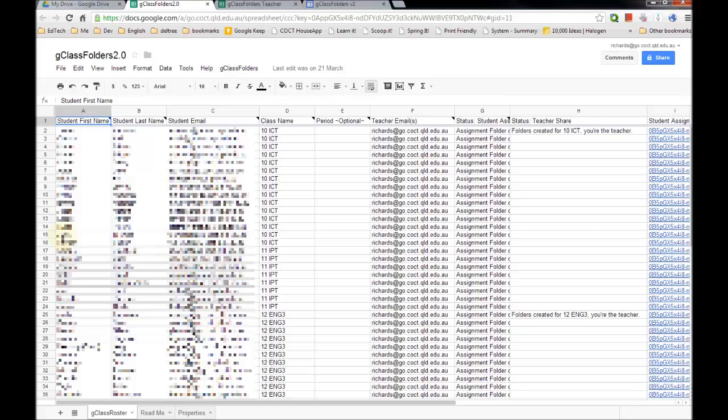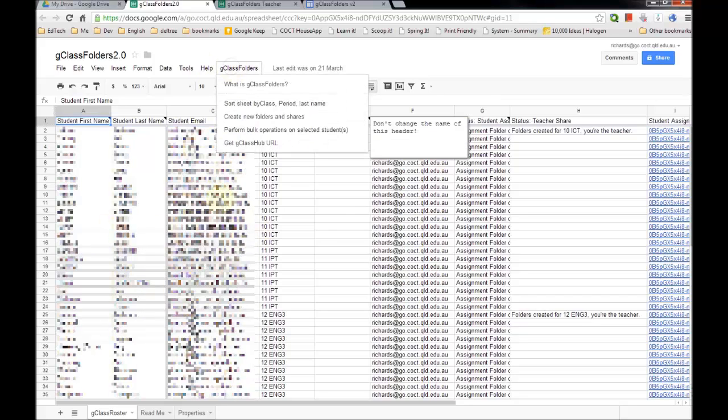So if I was to delete somebody from in here who was already in my class and then I run this again, it will actually remove all their folders for me. If I add a new one, a new 12 English 3, for example, it will construct that for me as well because of this. It knows that it hasn't done it already.